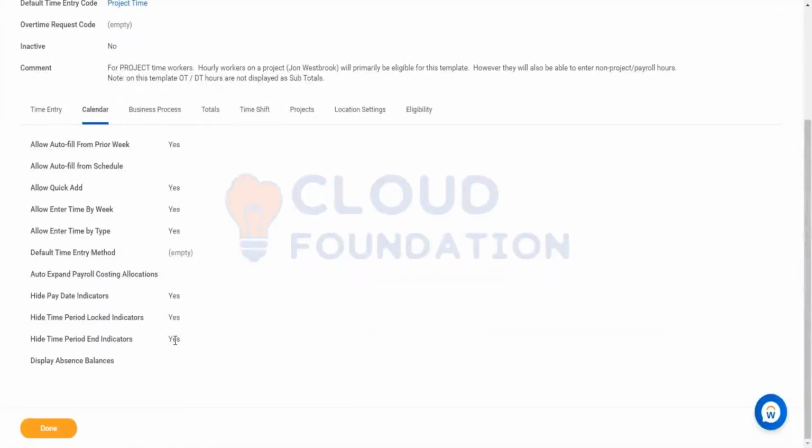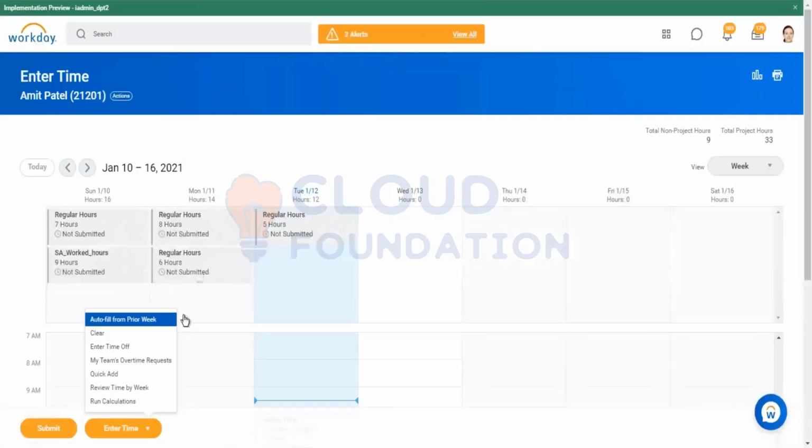Yeah, I do see allow enter time by week. That is review, not allow enter time by week over here. Do you see allow time by week or review time by week? Why? Can you tell me why? One more time, any security issue coming up? Oh, could be. Yes, it is a security issue.